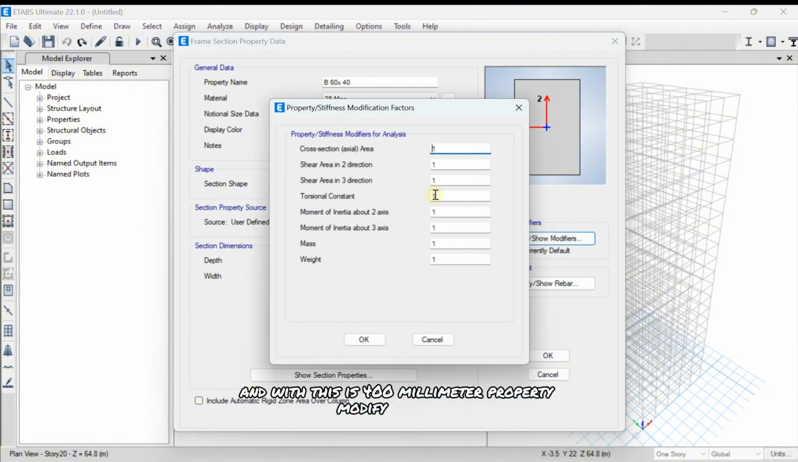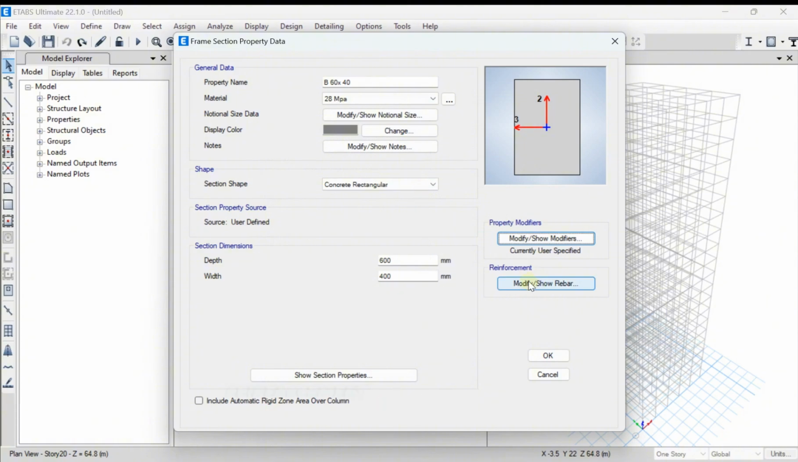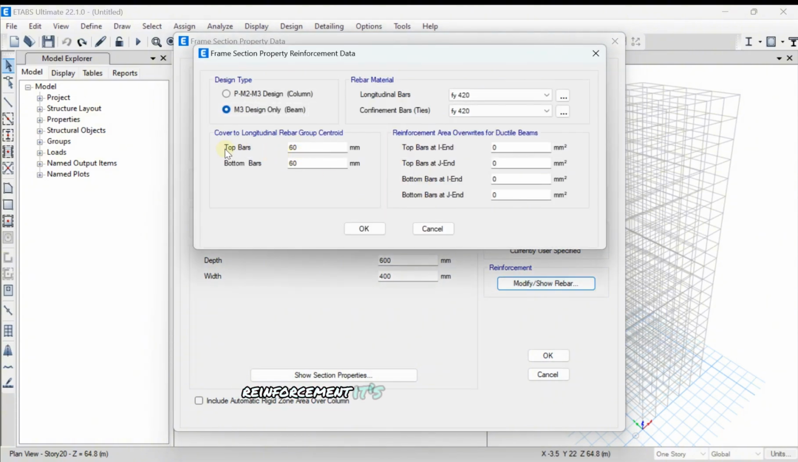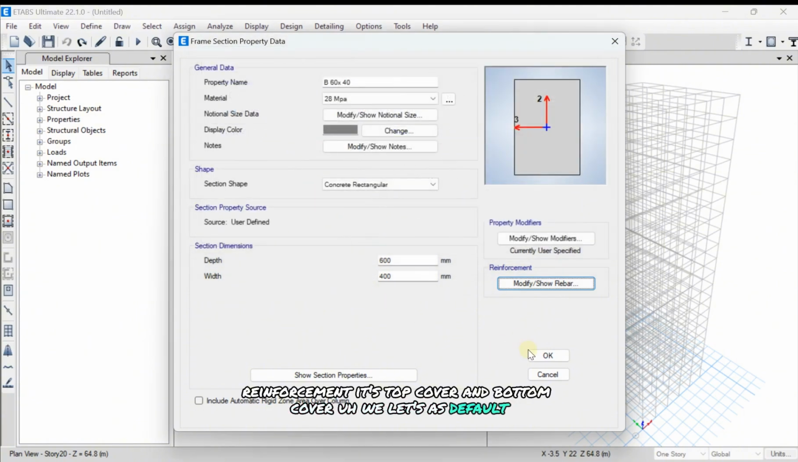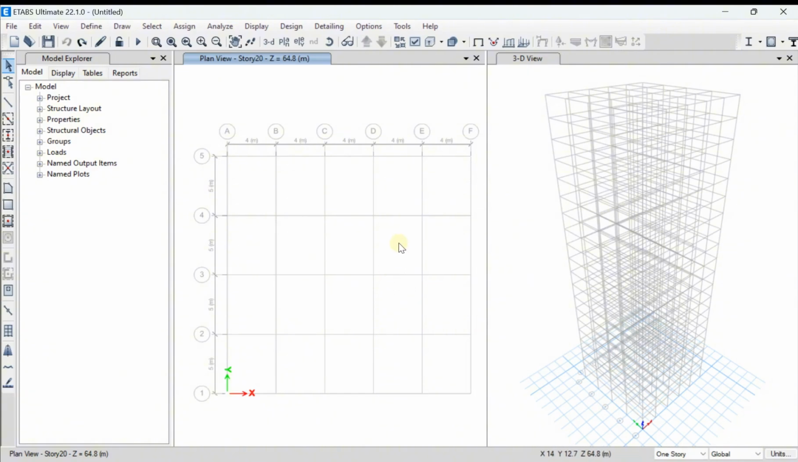The property modifier for the beam and horizontal member is 0.35, 0.35, 0.35. Okay. Reinforcement is top cover and bottom cover. Let's leave it as default. Okay. Then okay. We have done.